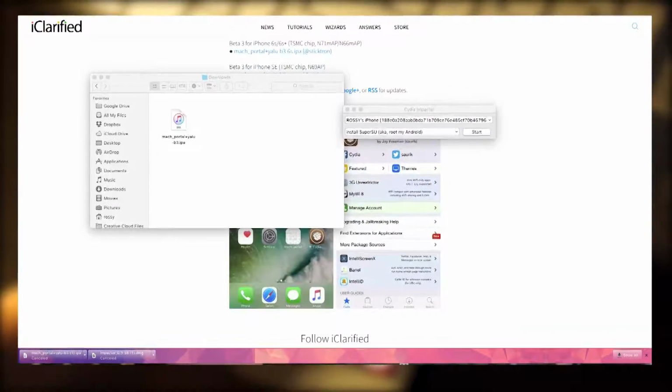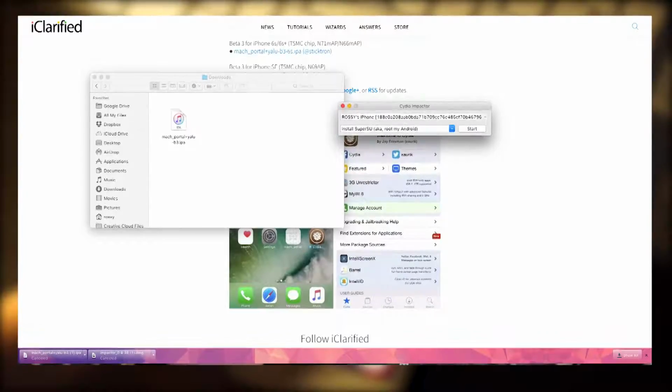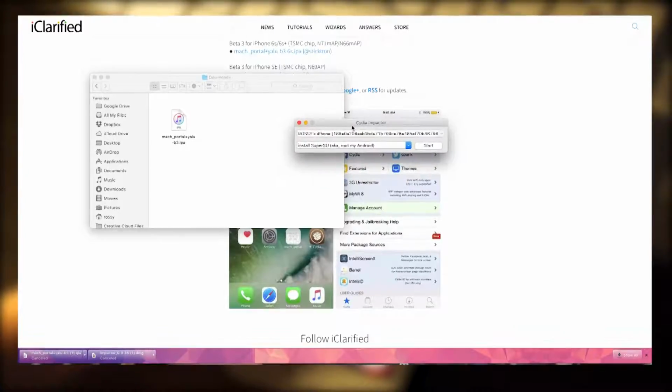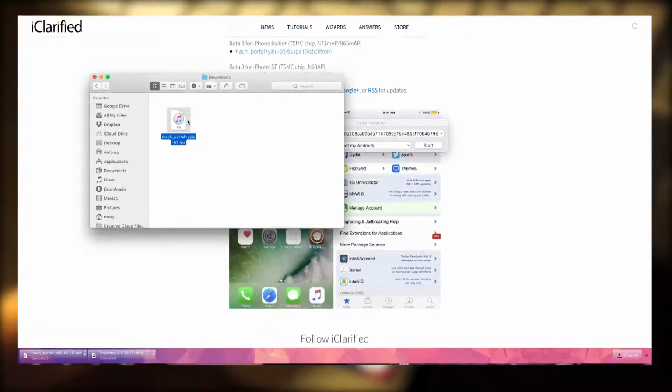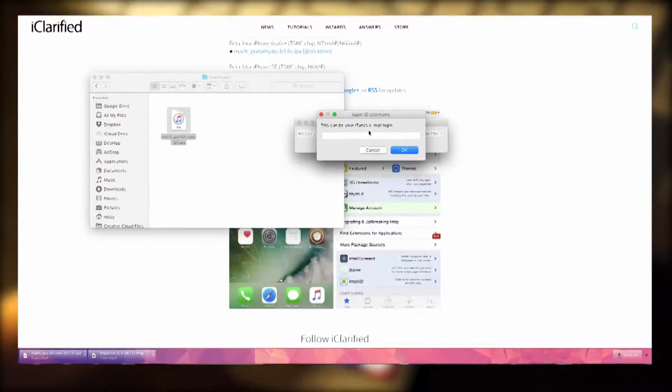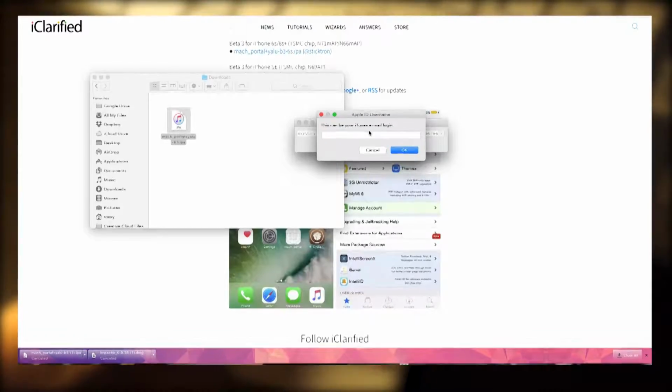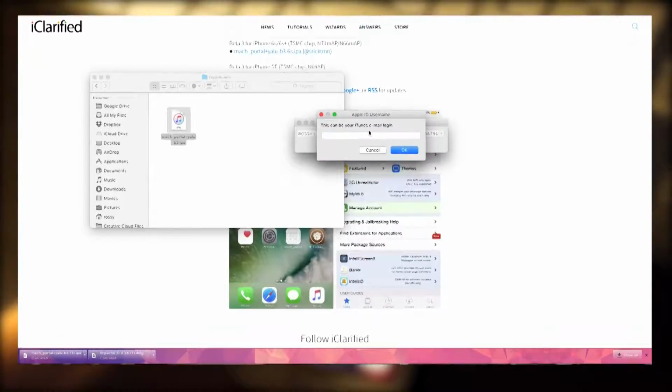Once both of those files have downloaded, you're going to want to open Cydia Impactor, and at this point you want to make sure that you have your phone plugged into your computer. Once Cydia Impactor is open, all that you need to do is drag the IPA file on top of Cydia Impactor, and it'll ask you to enter your iTunes email address and password. So I'm just going to enter mine.